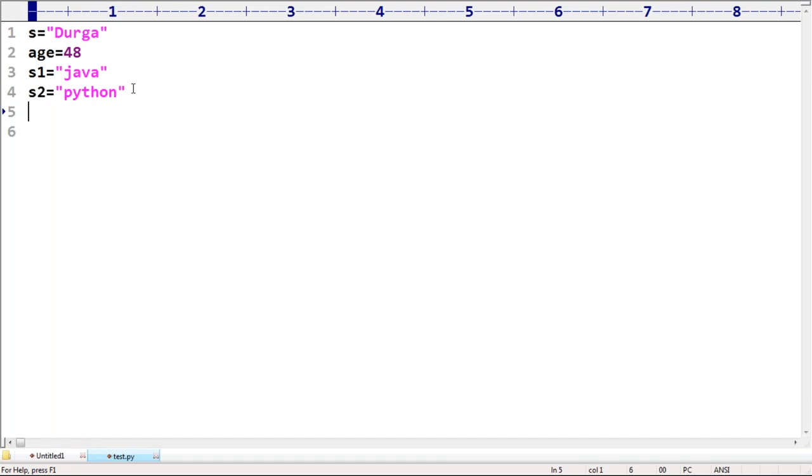Do you know the biggest advantage of Python when compared with Java? Now you can see, sir, how many variables are there? Four variables are there. Now print, sir, observe that.